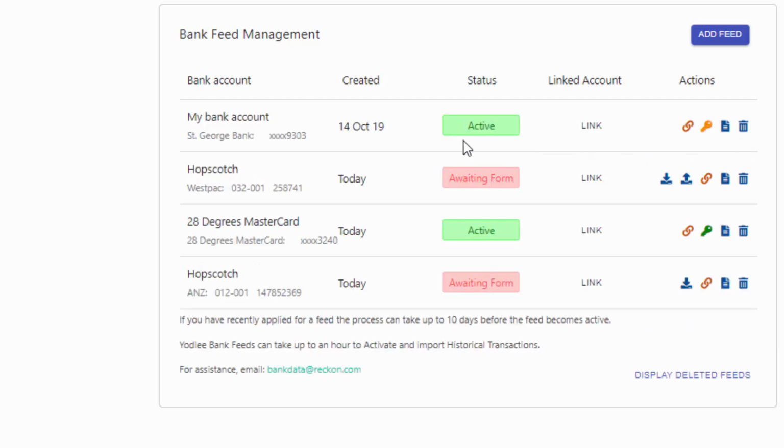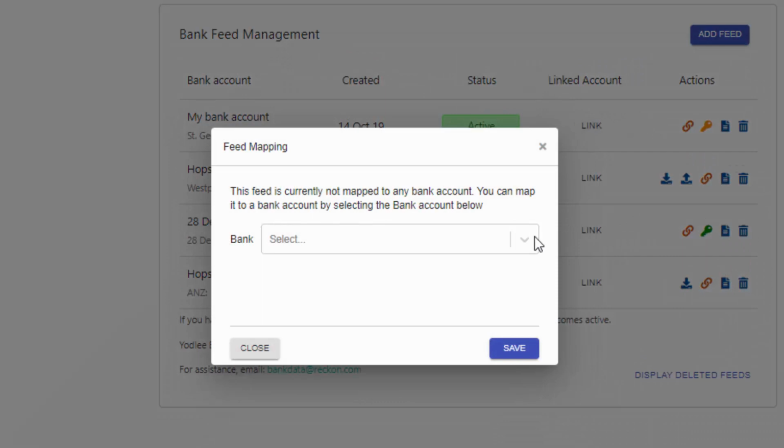When the status turns to Active, you must link the bank feed to a bank ledger account. Click on Link in the Linked Account column. Click the drop-down arrow and select the bank ledger account for this feed. If a bank ledger account is greyed out, it is because it is already linked to another bank feed. If no bank account is available for linking, then you will need to create a new bank ledger account for this bank feed, or unlink an existing bank ledger account to free it up for a new bank feed. Click Save to complete.